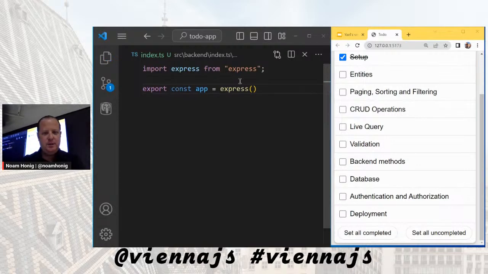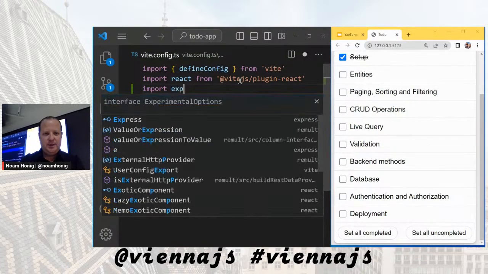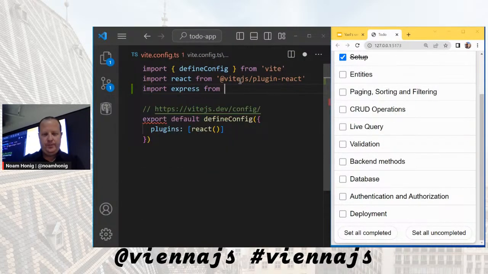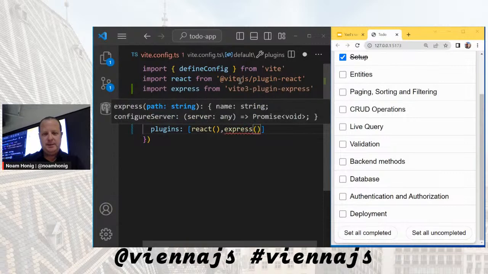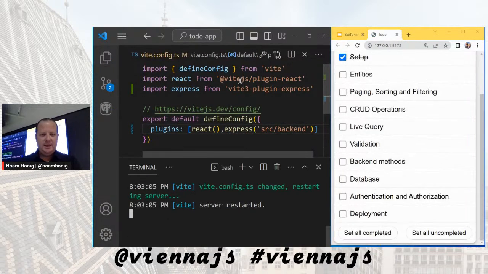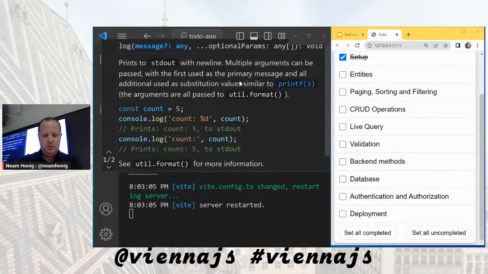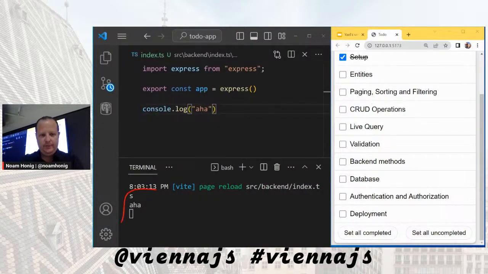So I'm going to export it, and I'm going to go to Vite config, and I'm going to say import express from Vite 3 plugin express, and tell it express source backend. Okay, so now Vite runs my backend, and to make sure, console log aha, and I get the aha over here. Okay, so Vite runs my server.